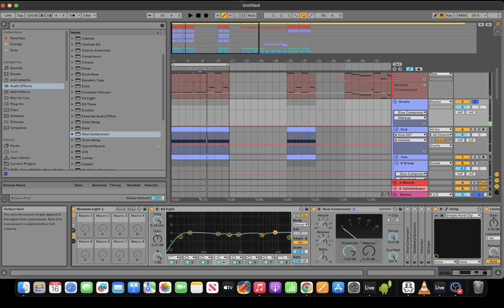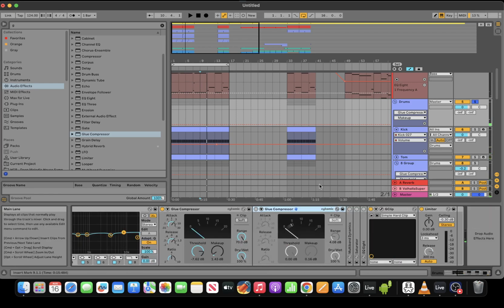1.5. So let me gain most of that back, maybe 1.4. You'll barely notice the difference. You're not supposed to. It's supposed to be subtle. You'll only notice when I do the A-B comparison on the overall group. The next one is super fast release, super fast ratio. This is to compress the highs.